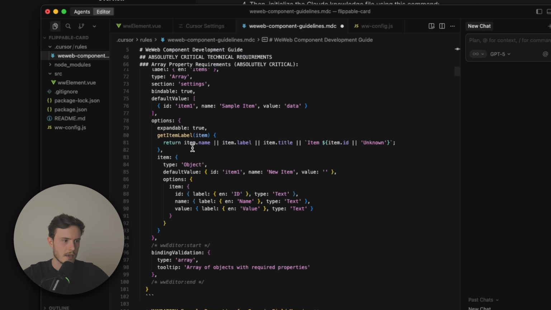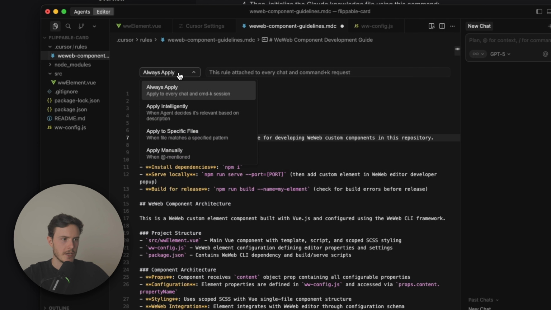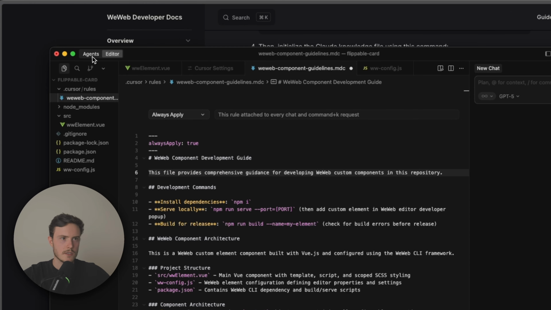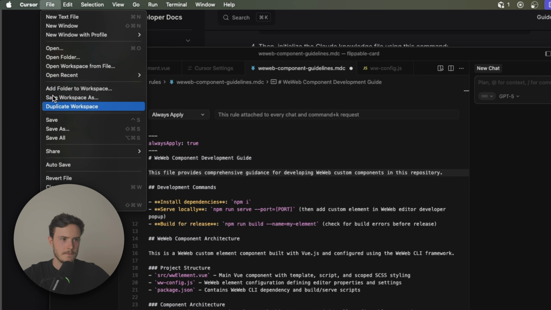I can leave everything as is. And then lastly, at the top here, we have this selector that defines when Cursor should use this rule set. By default, it's set to always apply, meaning every single prompt we make to Cursor, this rule set will be passed into Cursor. And for our use case, this is exactly what we want. I want this component rule set to be passed in with all my prompts because we're building a custom coded component, and I want Cursor to understand the nuances that go into that process. So I'll confirm always apply, and once done, I will save my changes.